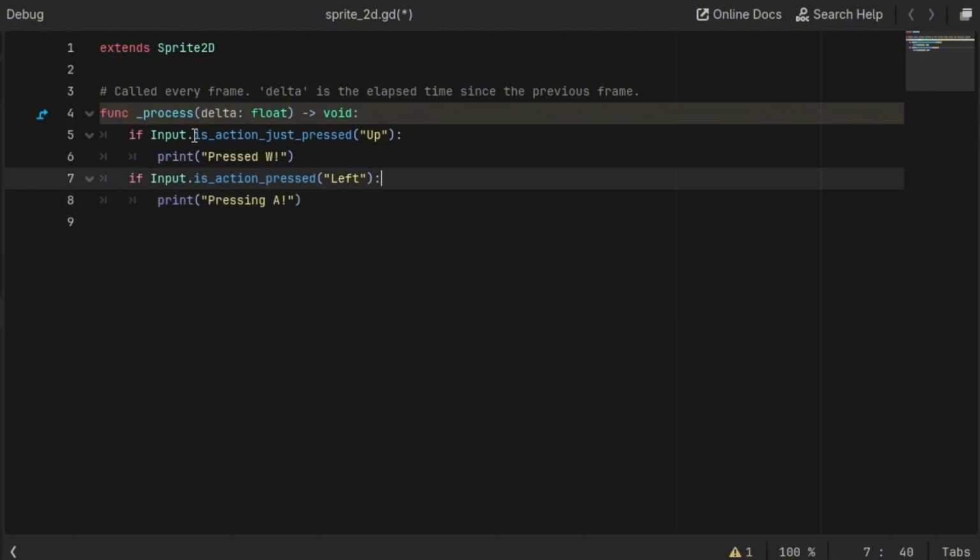So action just pressed only fires exactly once, only when the key is pressed, and then it'll give back false. So if you want to detect if you're holding a key, this is helpful for movement, right? So if you want to move right, left, up, down, you want to detect how long the player is holding the key, not only when he presses it, then you will use action pressed.